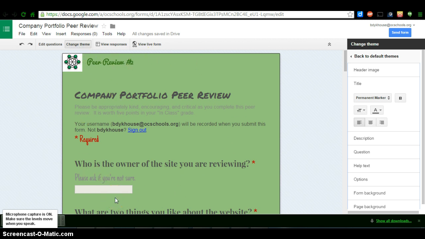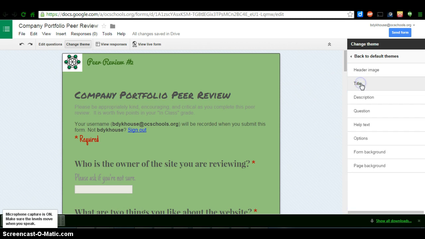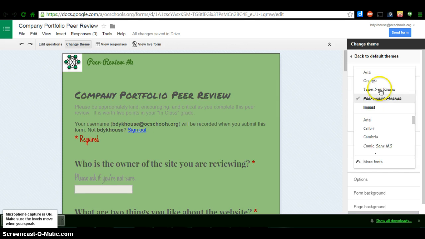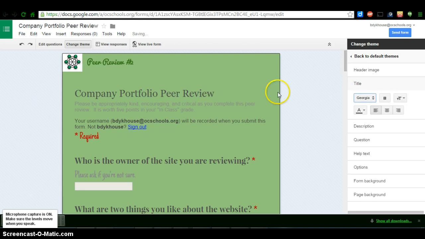Yours is going to look a little bit different, but you will see the live form on the left hand side, and on the right hand side you'll see a bunch of options. Yours will start like this, and I'm going to start here on the title. Now you can see there's a bunch of options here. One is the font, and I've chosen permanent marker, but I could change that, and you'll see the change reflected in the left hand side.